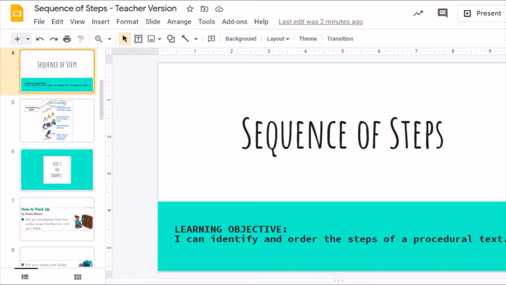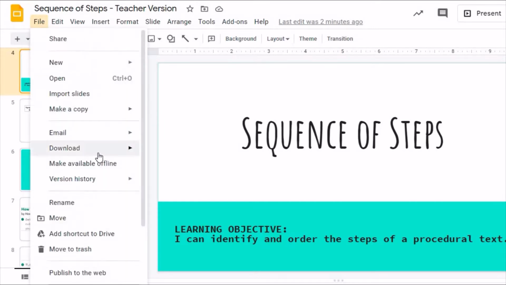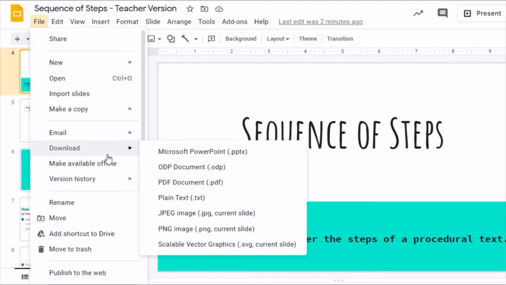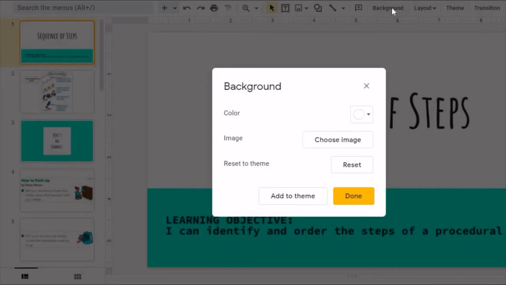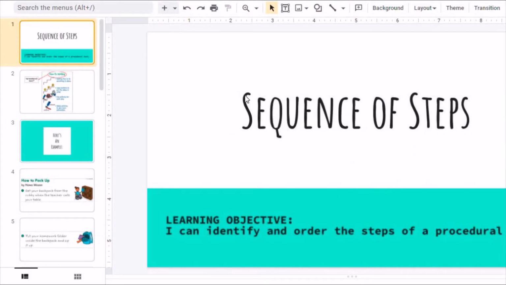First, I created a teacher version of the activity. Then I downloaded each of the slides as an image file. This way, in the student version of the activity, I can upload the slide image as a background. And the reason I did this is so that students won't be able to move around things that they don't need to interact with. Now let's continue by looking at the student version of the activity.